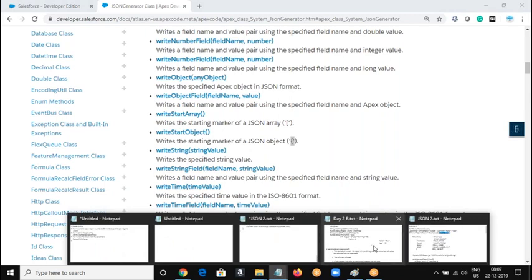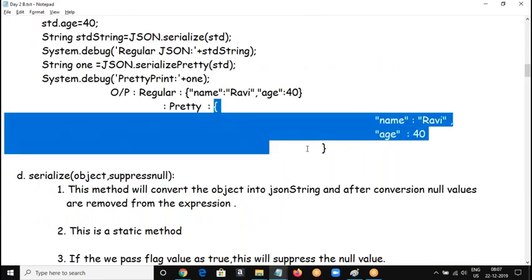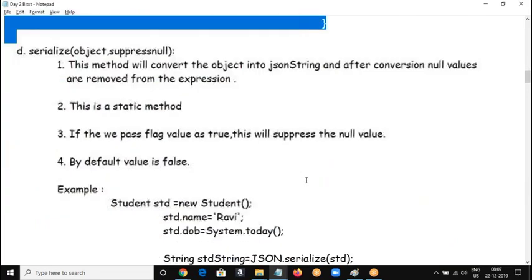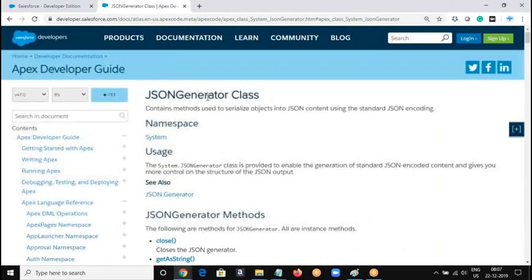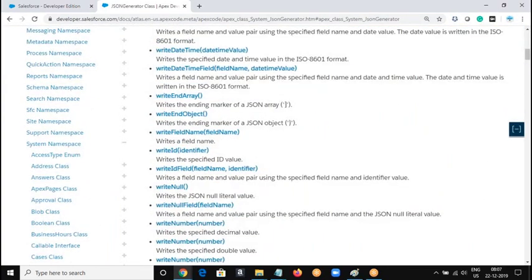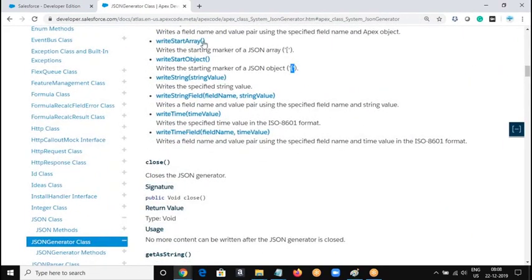When you go for the deserialize method, it is going to return the data in its own format. But now we are going to see how to build the string on our own by using these methods that belong to the JSON generator class. Then how are we going to build the array? We have respective methods here: write end array, write start array. Start array basically gives the bracket, right?